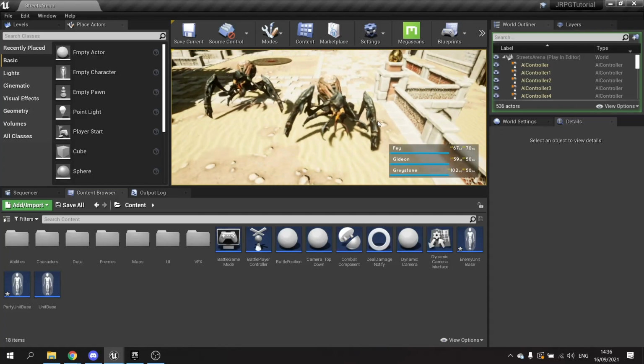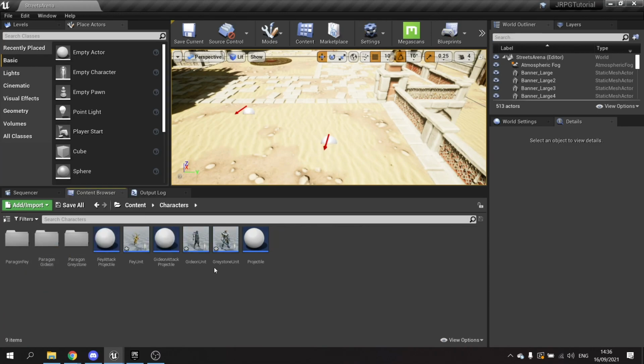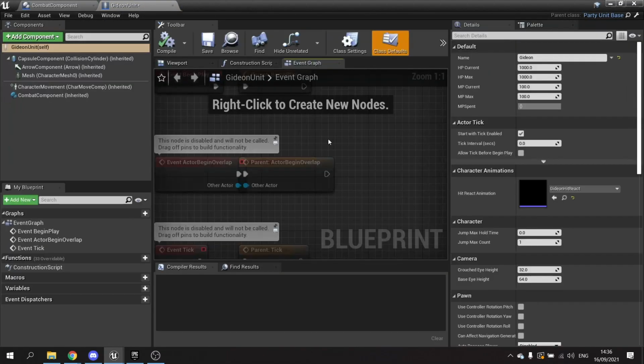Prior to starting this episode, I have also gone in and added the montages for the other characters, so they too can do their attacks. So I've added Gideon and given him more spells as well.